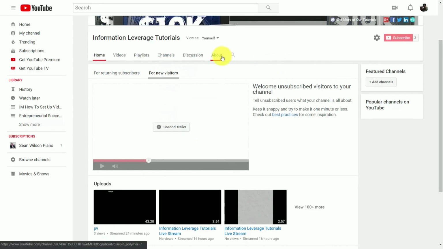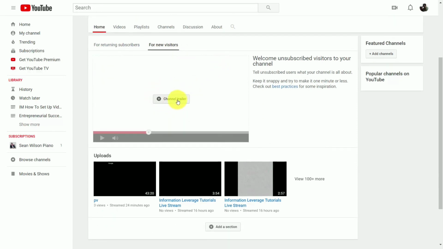When you get there, what you're going to notice is that there's a button here for a channel trailer. And basically, this is going to be a video. Now, it doesn't have to be a live video. It's going to be a video that you're going to record, and you're going to tell people what they are about to see on your channel.